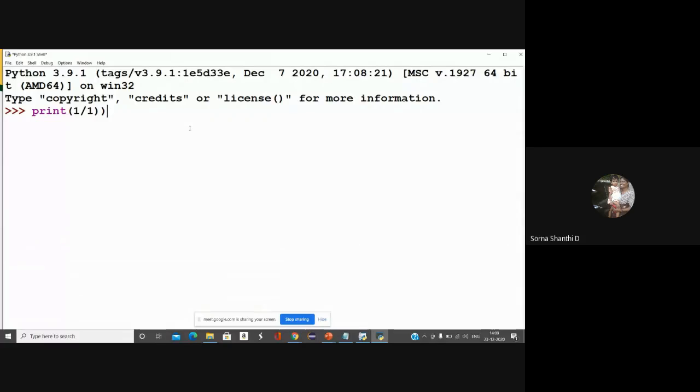If a print statement is present, if I put print of 1 divided by 1, this is syntactically right. Why? How do I say it is syntactically right? Print is actually a function. So we have opened a round bracket, then we have mentioned an argument for this print function, which is a division, 1 divided by 1, and then I am closing it. Syntactically this statement is correct because you have invoked the print function by passing one argument.